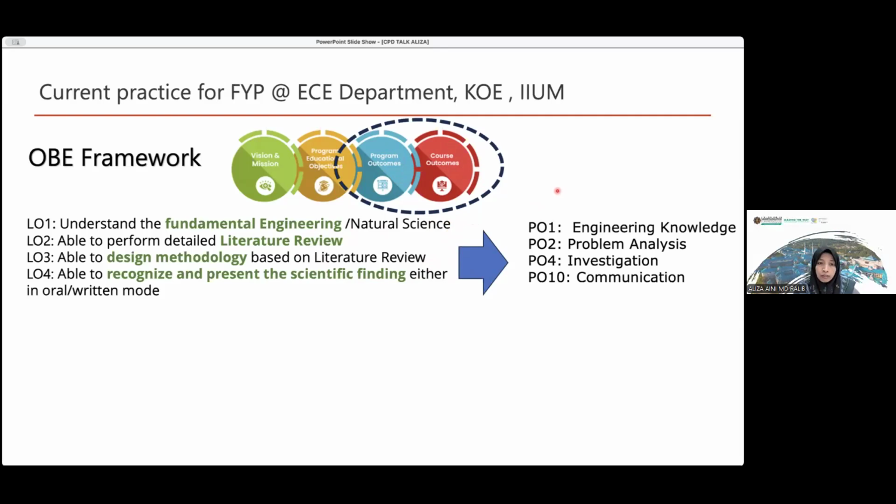As for ISIDIPA, we are under the Bachelor of Electrical and Electronic Engineering. So it will cover program outcome number 1, engineering knowledge, and problem analysis. Are they able to analyze the problem systematically based on the literature? And the literature needs to be from the correct resource selection. So we guide them in detail on how to do that.